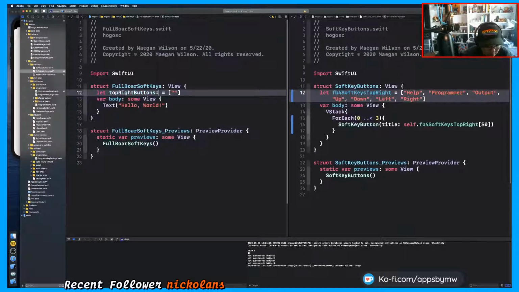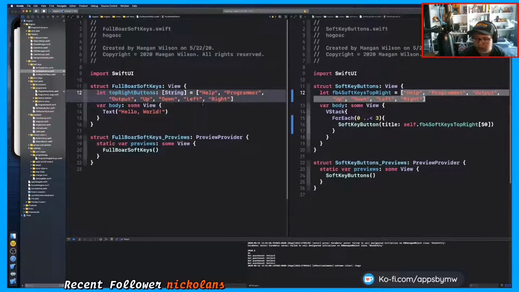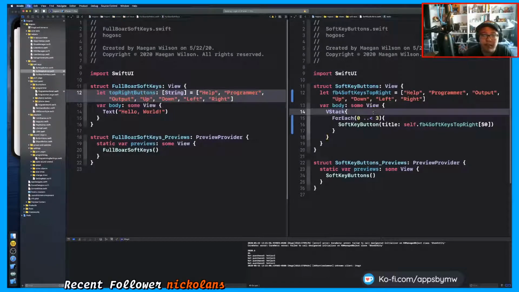So top right buttons, string here. I know these aren't all of those buttons, but that's okay. One second, guys. All right. Great. So we have help, programmer, output, down, left, right.